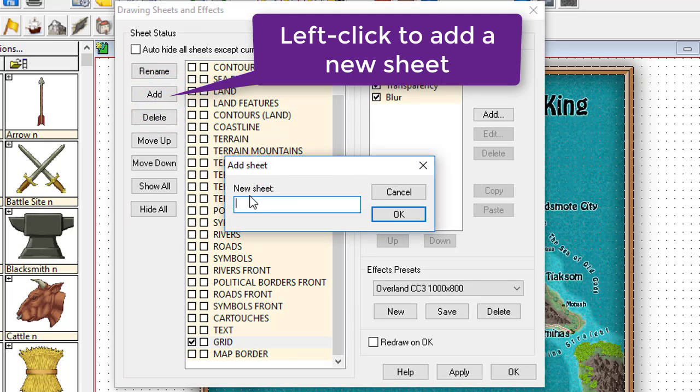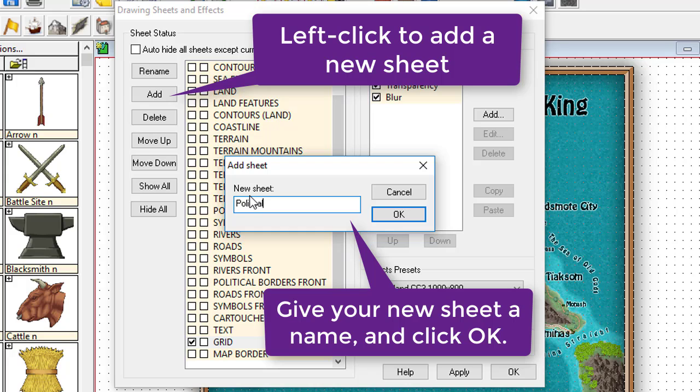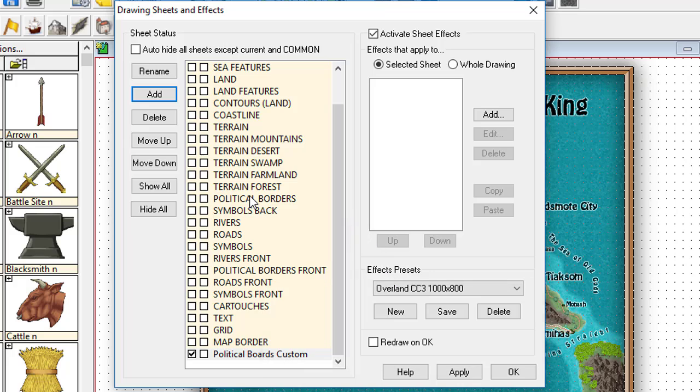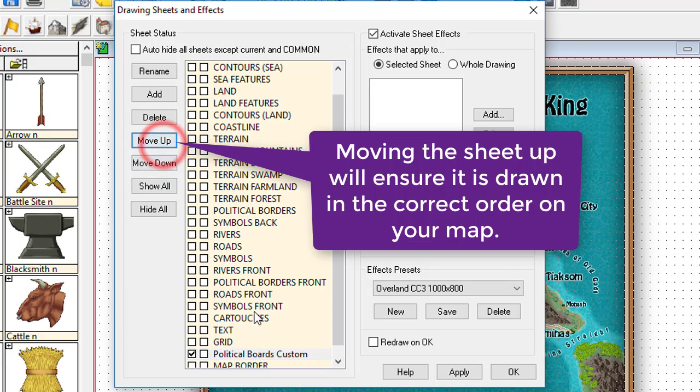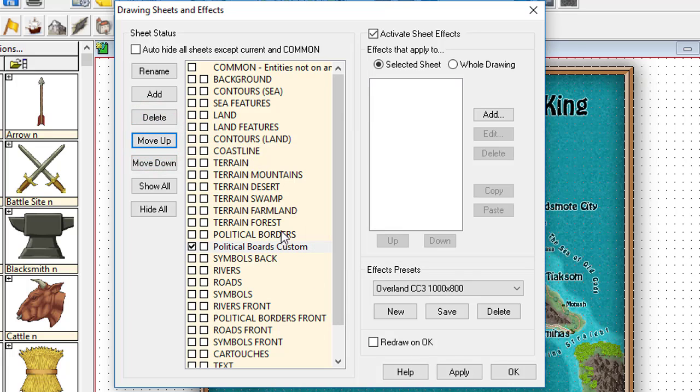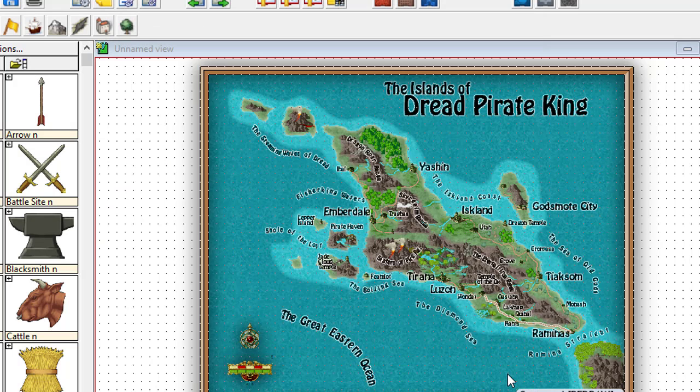So I'm going to click Add here, and I'm going to call this Political Borders Custom. I'm naming it exactly the same as the layer to help remind me of what I'm working on. I'm also going to move it up above the border here. In fact, I'm going to keep moving it up. I think that symbols should be able to flow over this, and so should roads, and so should rivers. Actually, pretty much where that political borders lies there. Excellent. Okay, so now we have our political borders custom.